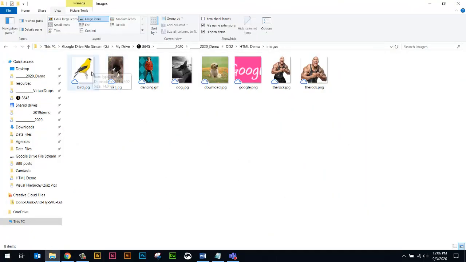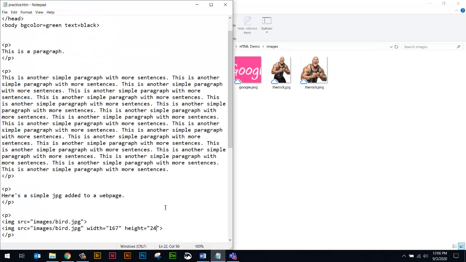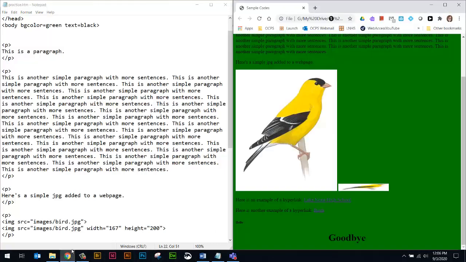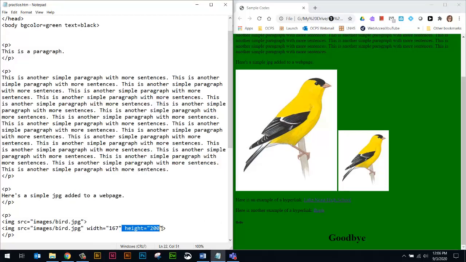Again, the image was 400, so obviously that one divided in half would be 200. So let's throw that in there. Instead of 24, we put in 200, save, go back to the browser, refresh, and there you go. So would it work without the height? Yes. Technically, you're supposed to put both values in.